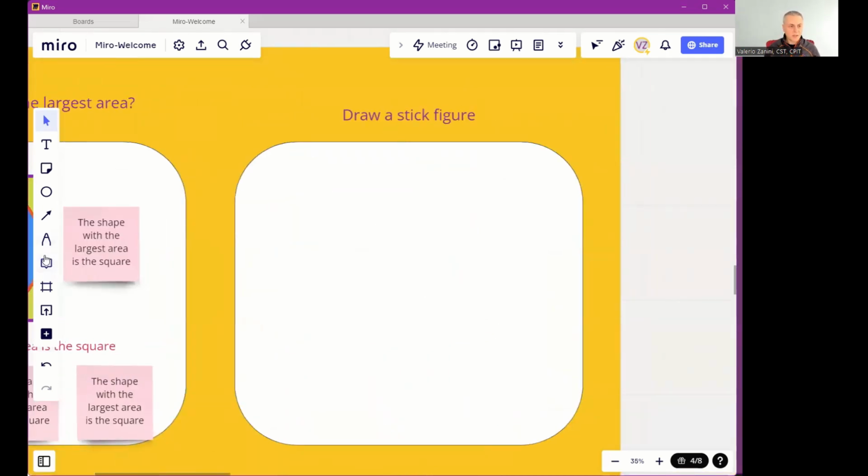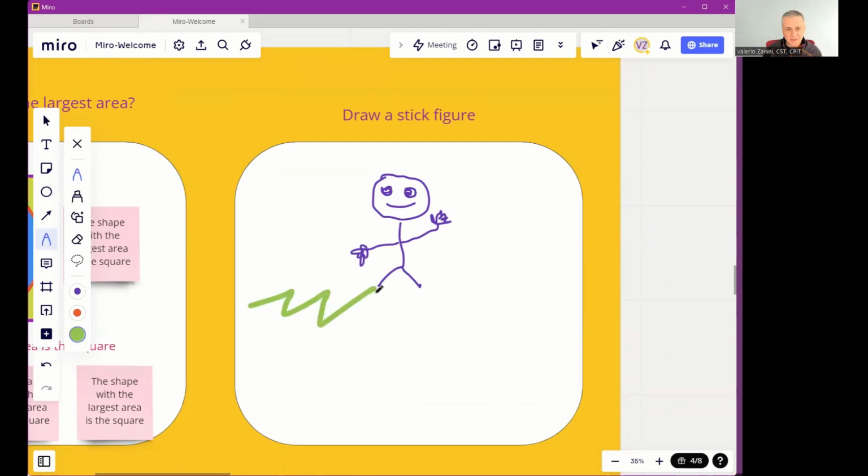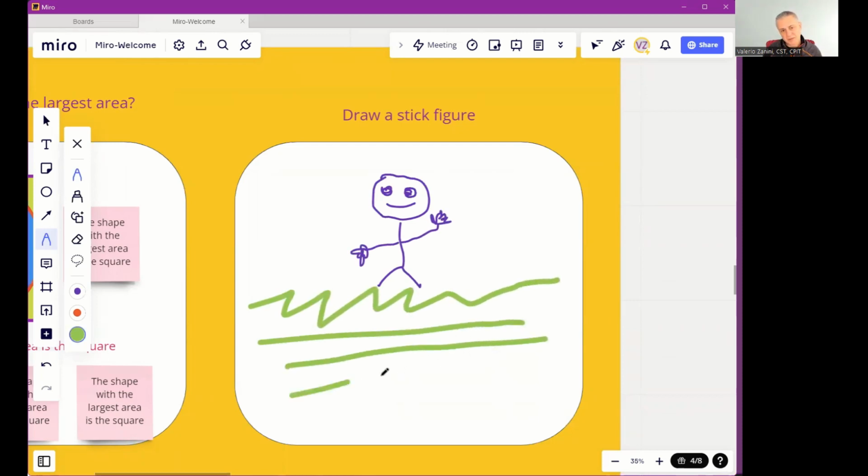Draw a stick figure. Miro has a great tool. It's called the pen. The pen can be used to draw. So I can select, let's say, purple color. And now I can create a stick figure over here, a couple of eyes, and maybe a smiley face, and a stick figure. And here we go with a hand up. And then we can do maybe some grass, so this person is not flying around, and there is a grass field, very green.